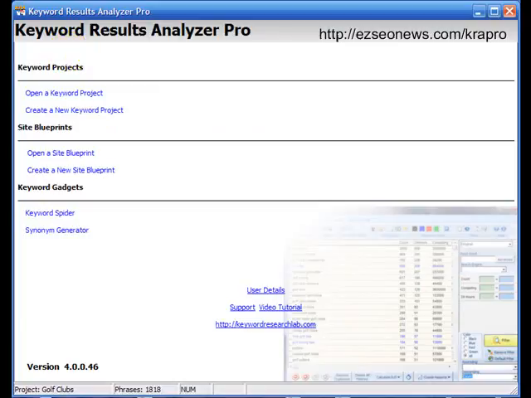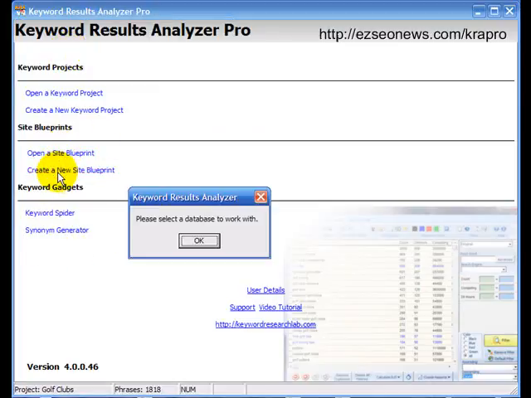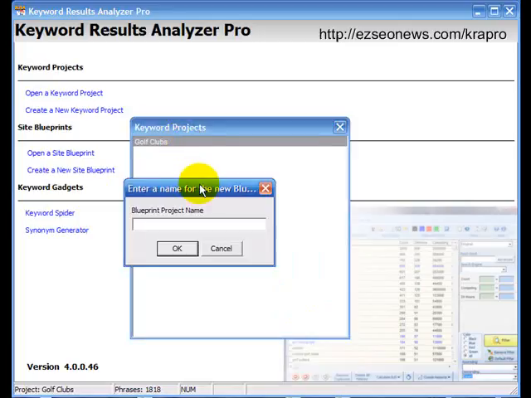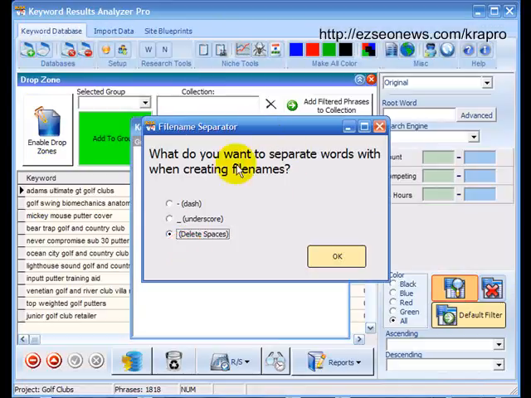Now, if you want to create a new site blueprint, you can do it on this screen here, and site blueprints are linked with the database. So before you can create a site blueprint, you've got to select the database that it's linked with, and then you can type in a name for your site blueprint, click on OK, and then it will ask you which file name word separator you want to use.